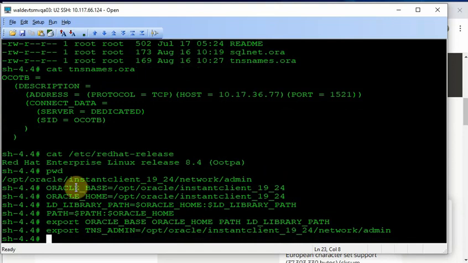Make sure you have ORACLE_BASE, ORACLE_HOME, and LD_LIBRARY_PATH including the Oracle client library, and set ORACLE_HOME as part of the path. It's easy to set up, especially TNS_ADMIN, to point to where you store the tnsnames.ora configuration file.